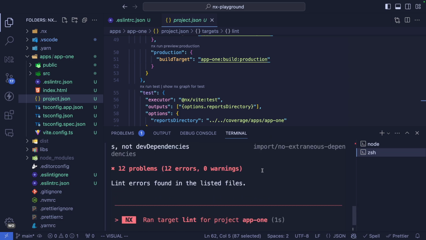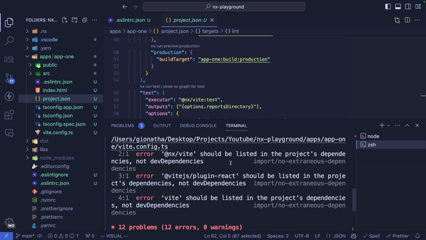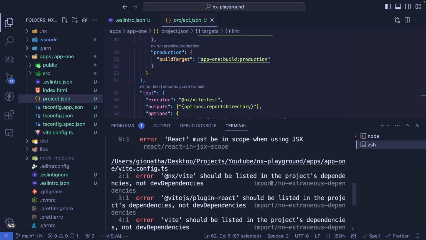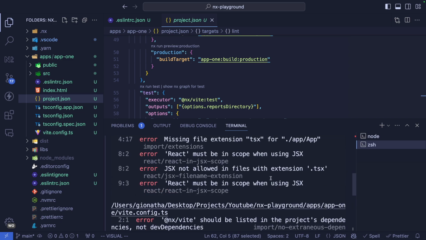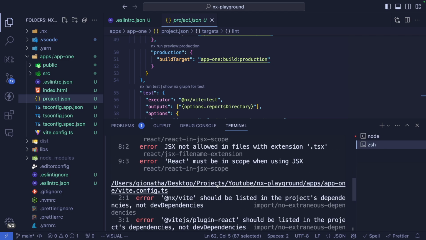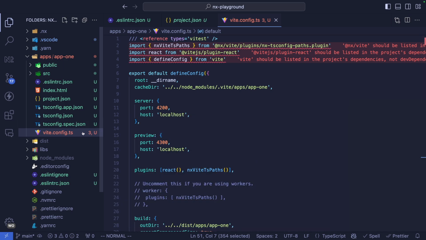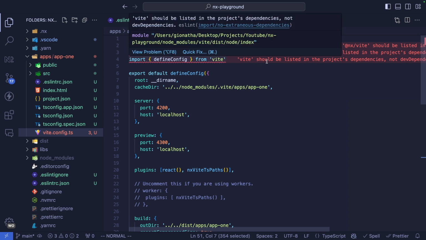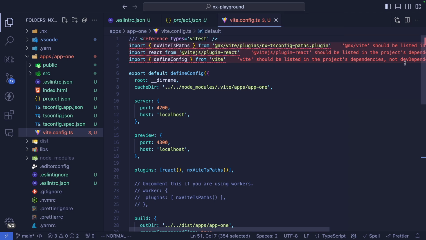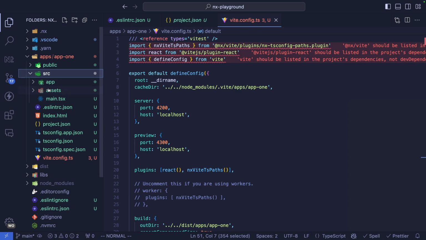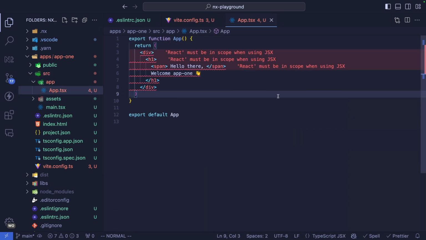And you can see that we are having some problem. That means that there are some files that are not following the coding standard that we specified inside our eslint configuration. For example, this one. So here we are inside the vit.config.ts, and you can see that it says vit should be listed in the project dependencies, not dev dependencies. I guess that if you open up also app.tsx, it says React must be in scope when using JSX, React must be in scope, etc.